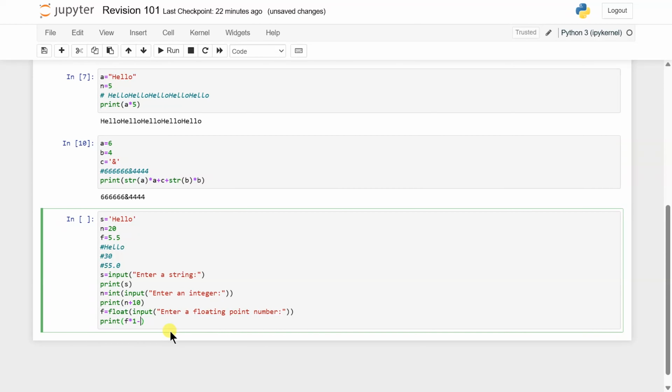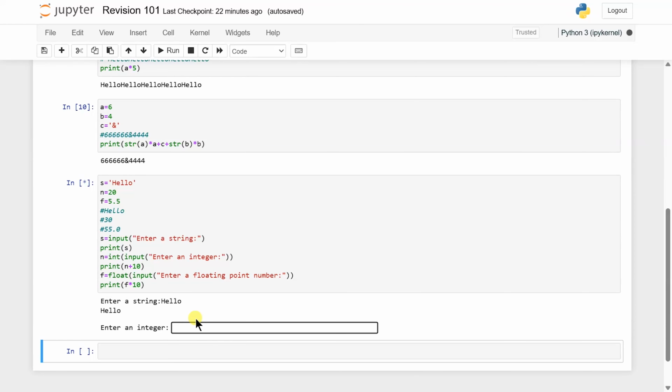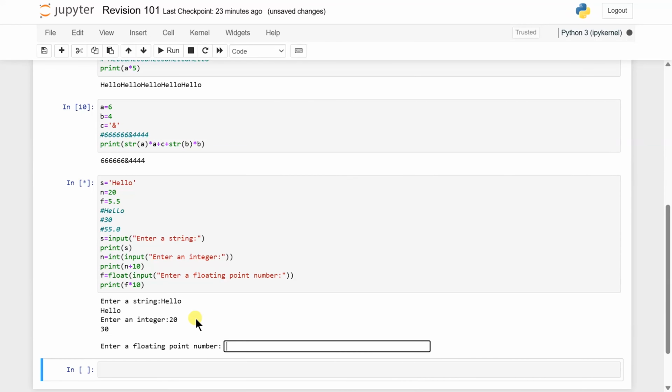Now let me run it. We have the input string hello, so it is printing hello, and then we are taking an integer input. We have 20, the value of n is 20, so it will print 30. Then we pass 5.5 for f, and it will be multiplied by 10, so we can see it is printing 55.0. So that is the solution.